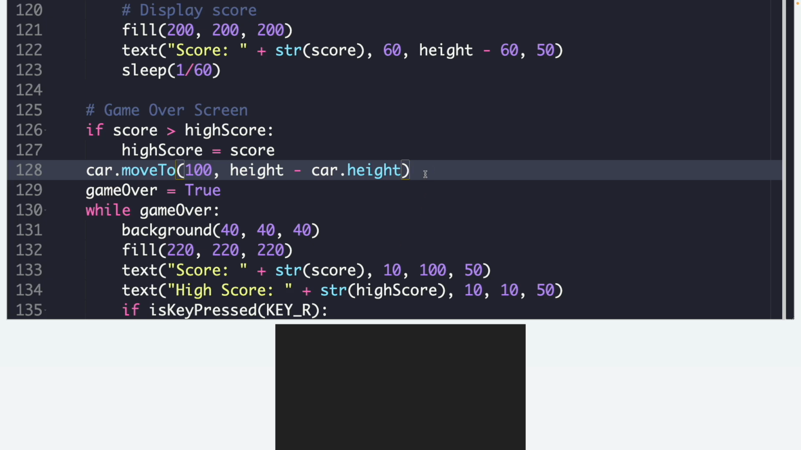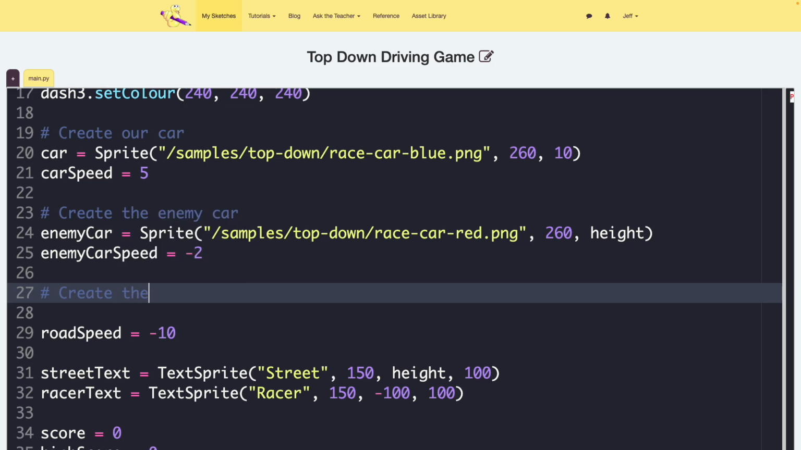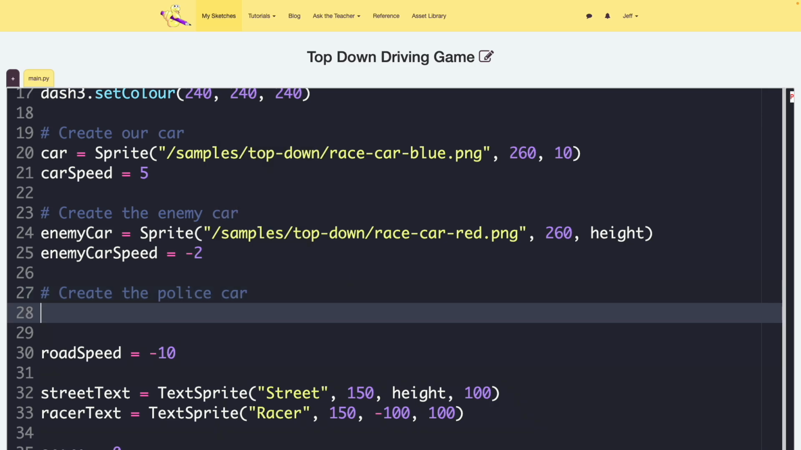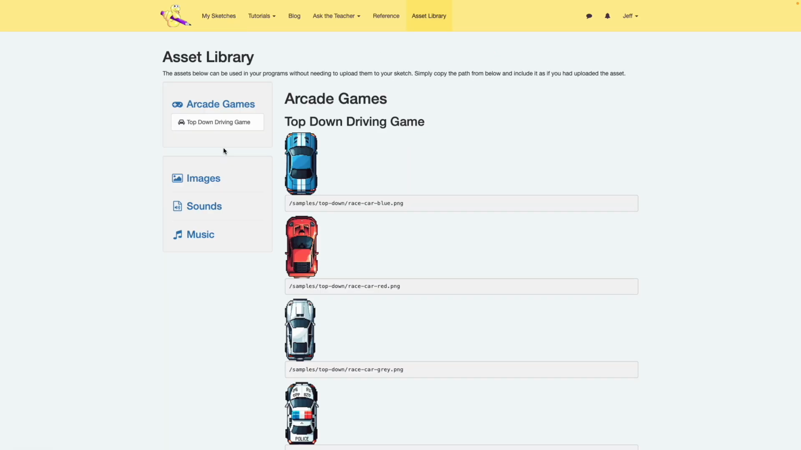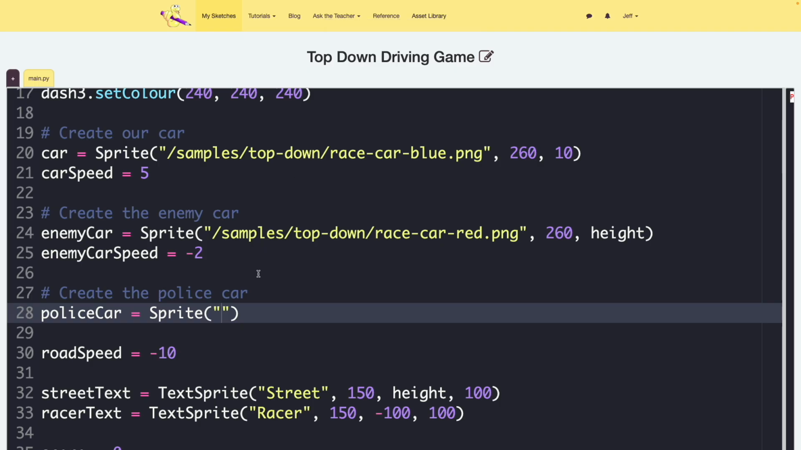And then I want to create a police car that comes up the screen. So let's do that. Where we create the car and the enemy car, let's go and create the police car. And now there is a police car in the asset library. So I'm going to call it police car, and it's going to be a sprite. And you can find the police car in the asset library. This is its location. So I'm going to copy that, and let's paste that in here as the location.